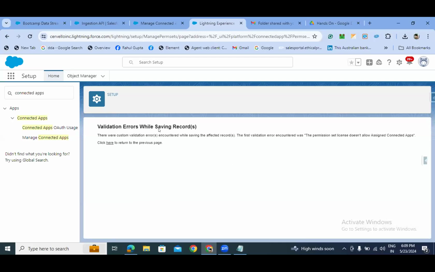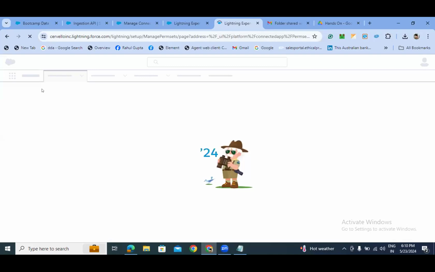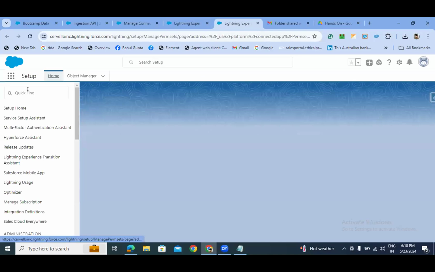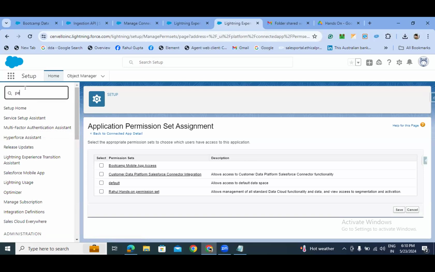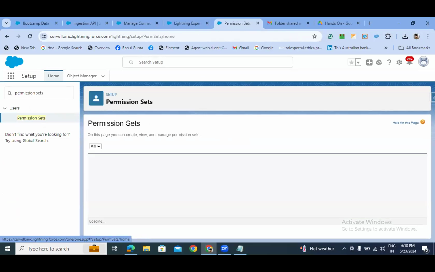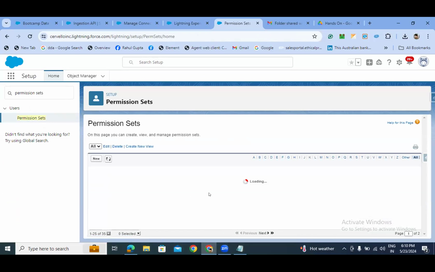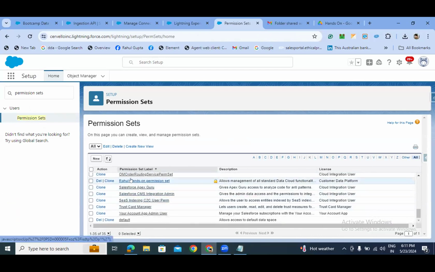It is showing some validation error. Permission set license doesn't allow assigned connected apps. That is interesting. What's the license? I thought the CDP license would allow it. Well, I know it is allowed because we've done this. Let's try it another way. So if you want to go to the permission sets again, and then click on the one that you just created. So let's say Rahul something. Here it is. Yep, let's click on that.